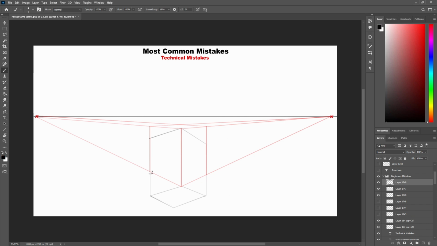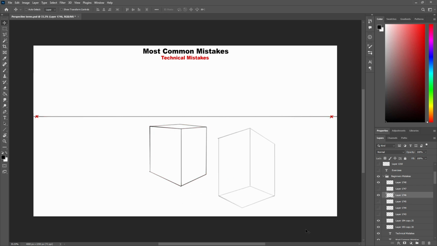All these situations can be fixed by observing the placement of the horizon line and checking that your object is connecting to the right vanishing point in the horizon line. Remember that anything above the horizon line will show the bottom of it, and anything on the bottom of the horizon line will show the top of it.